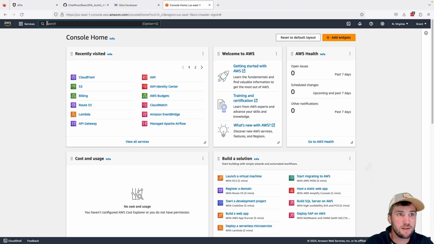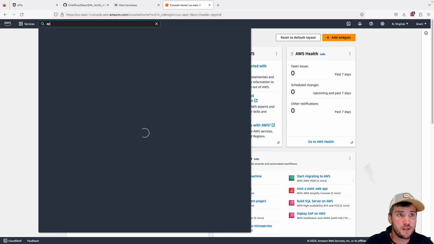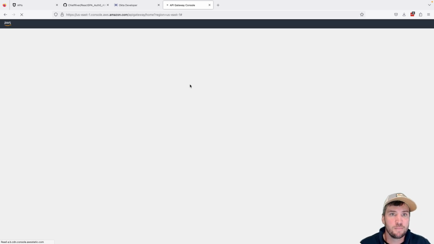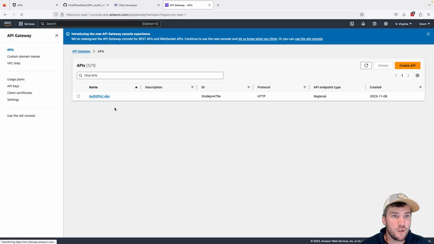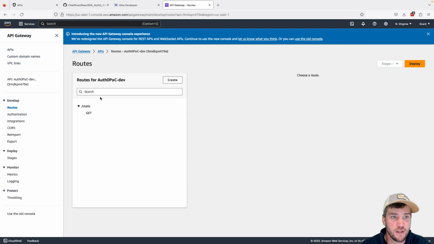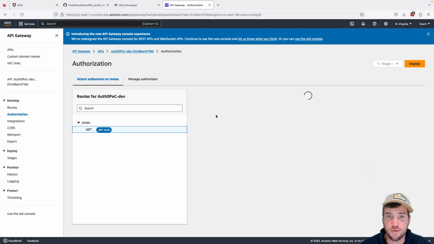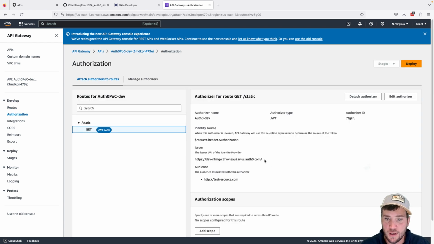So looking at the AWS resource side, we can go to API Gateway. We can see that we have this resource Auth0 PoC dev created. There's one simple /static request here. It's a GET request. We can see that there's an authorization configured. This points to our issuer as well as our audience, and it's doing some JWT validation here.